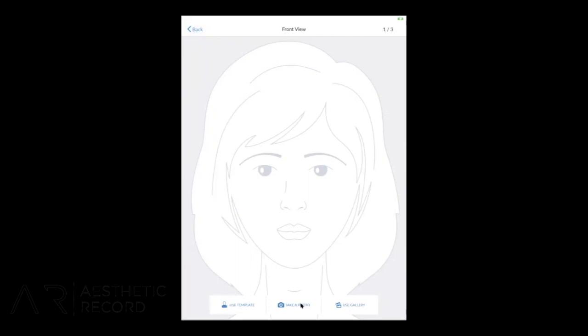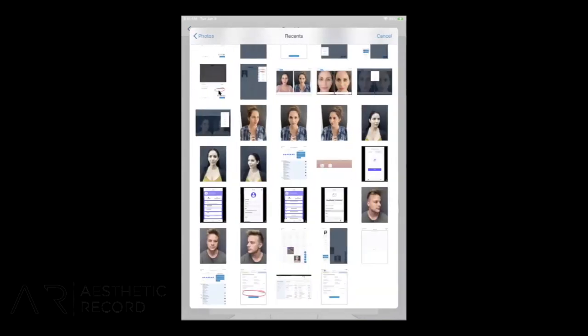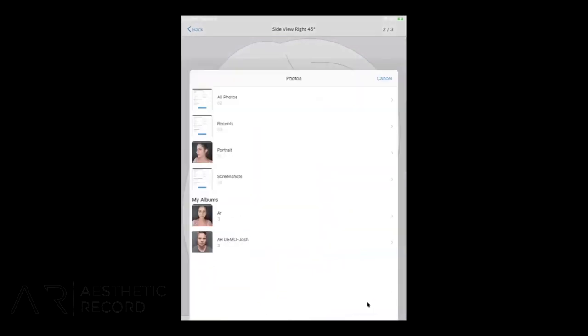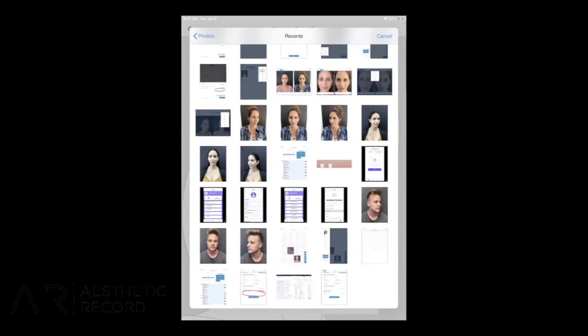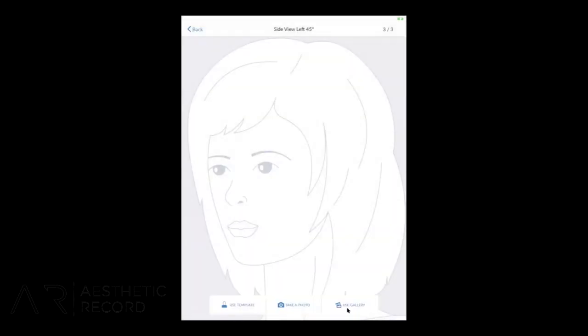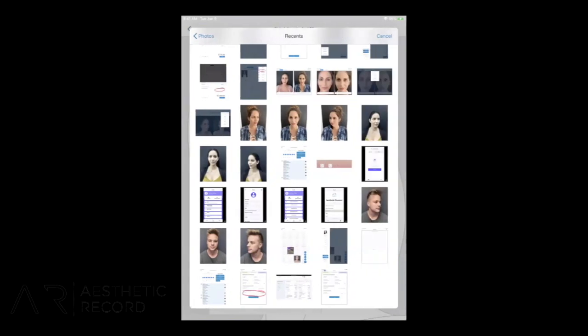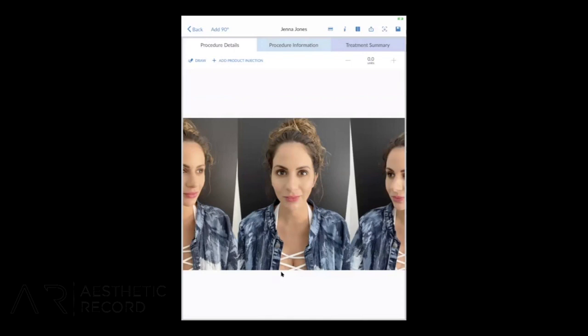You can take a photo in office of the patient, or if you have some photos saved to your camera roll, you can use the gallery. I'm going to use the gallery for this example today. And there are three images that we upload to our chart. We have a front-facing image and then two 45-degree angle images. And now that I have my three photos, I will go ahead and create my chart for documenting.